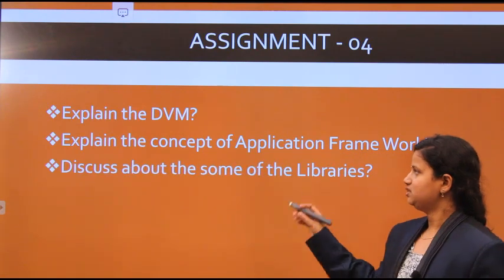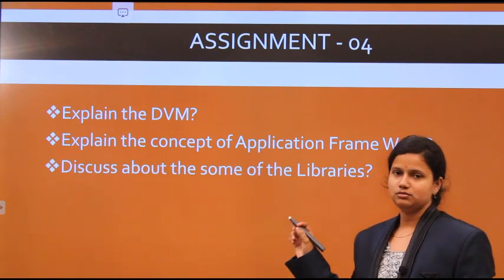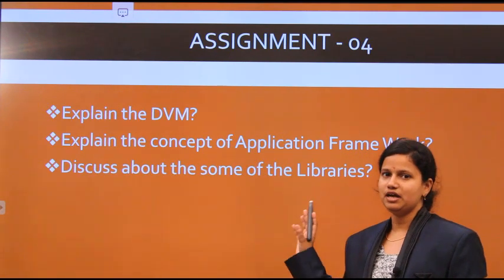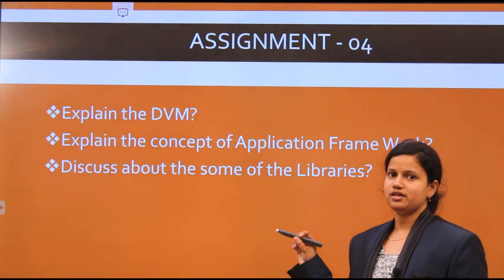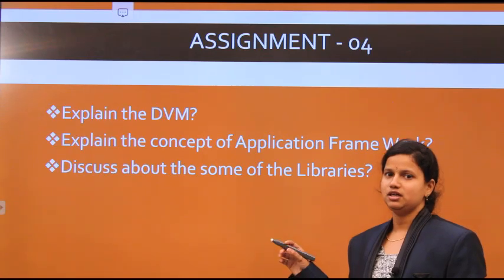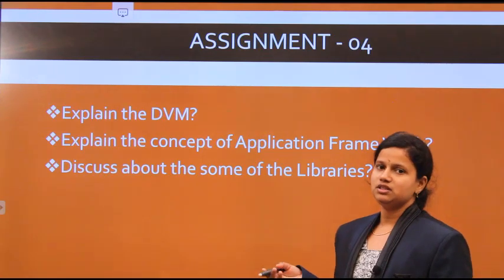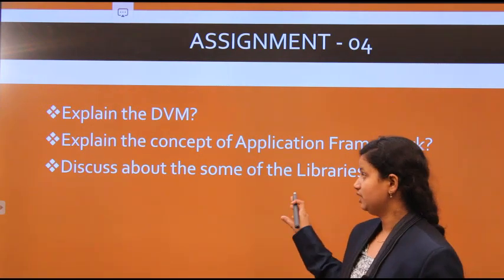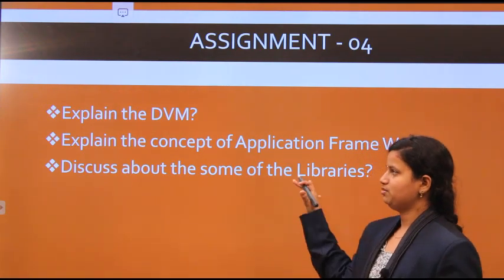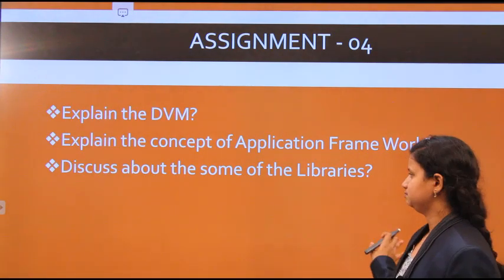And the next thing is: discuss some of the libraries. Different libraries are available in this layer: SSL, SGL for graphics, SQLite for database creation and for storing information in the form of a relational database. Different things are there in the libraries. From that, discuss any of these libraries.